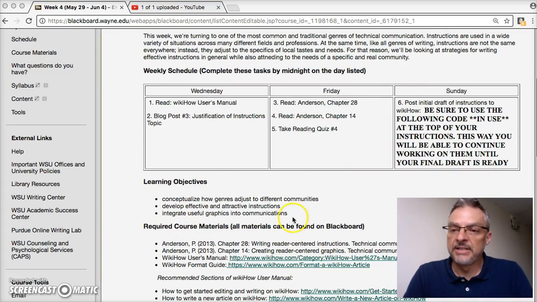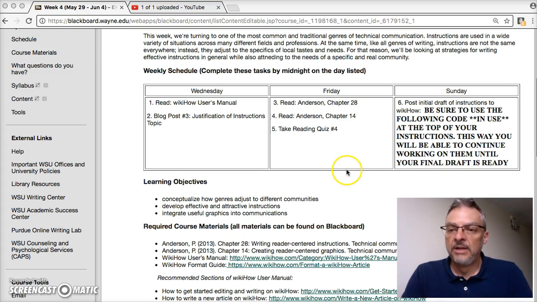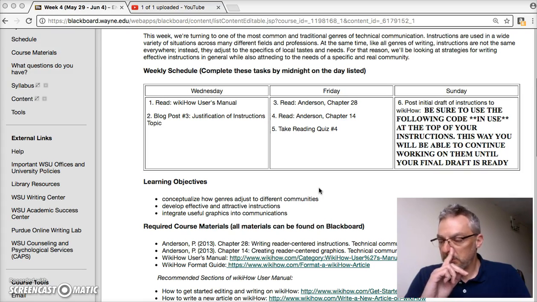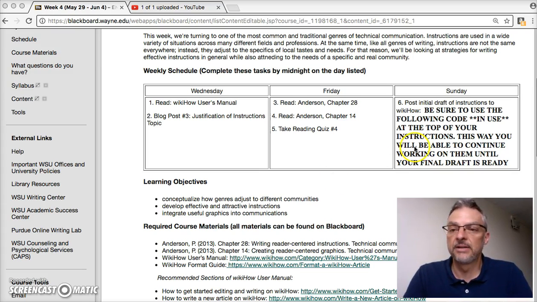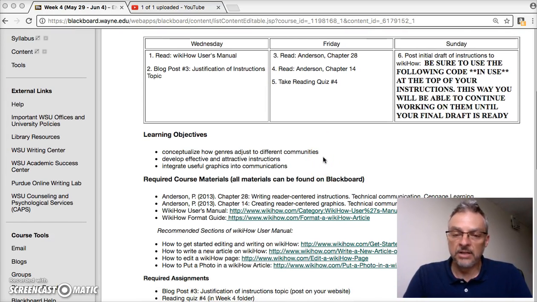All right, so I'll minimize down here. For Sunday, it says post initial draft of instructions to the wikiHow. And I've got this bolded: be sure to use the following code, in use, at the top of your instructions. This way you'll be able to continue working on them until your final draft is ready. I'm pretty sure that's all you need to do, just put that in use at the top there. I'll verify that, but I know there's an in-use component there, so just be aware of that, and I'll update if it's something different. I'm waiting to find out myself.